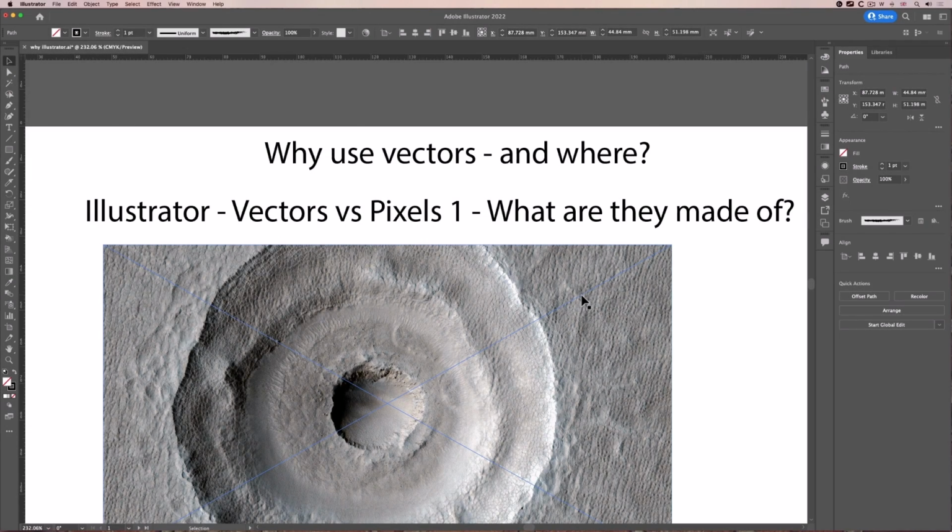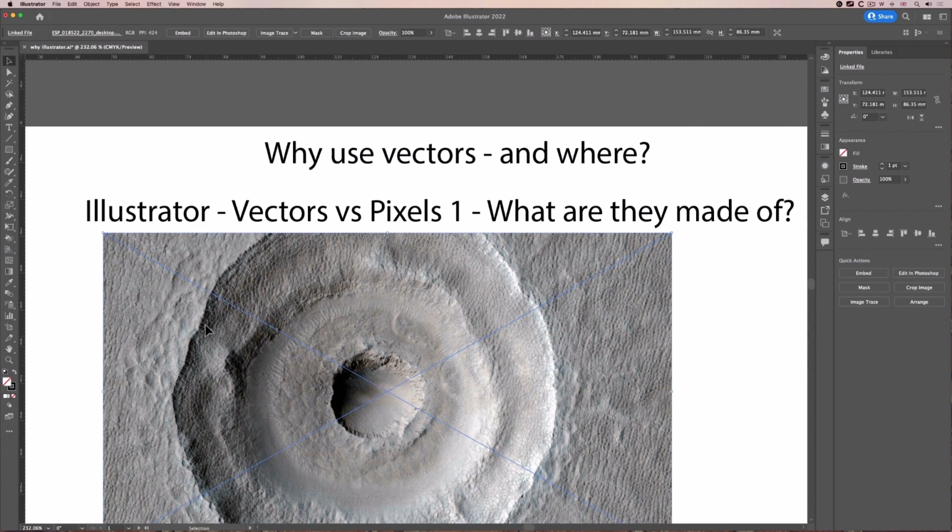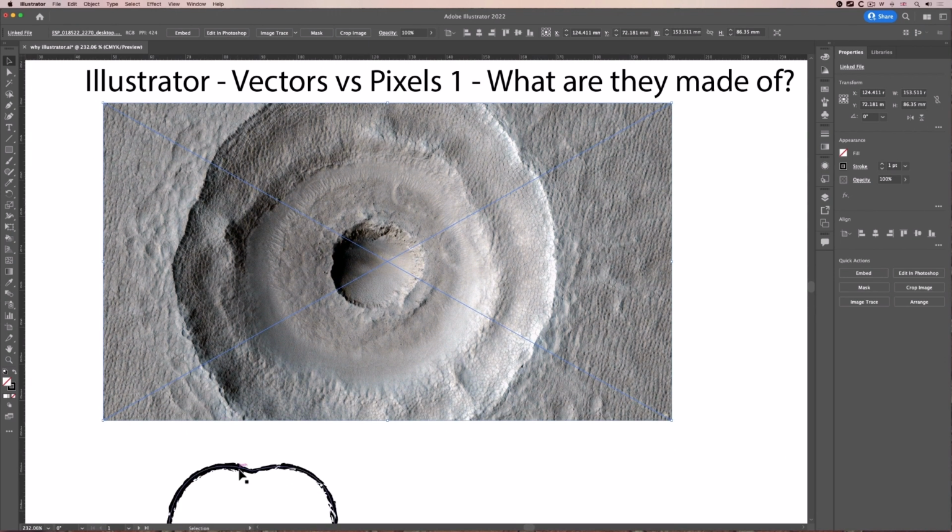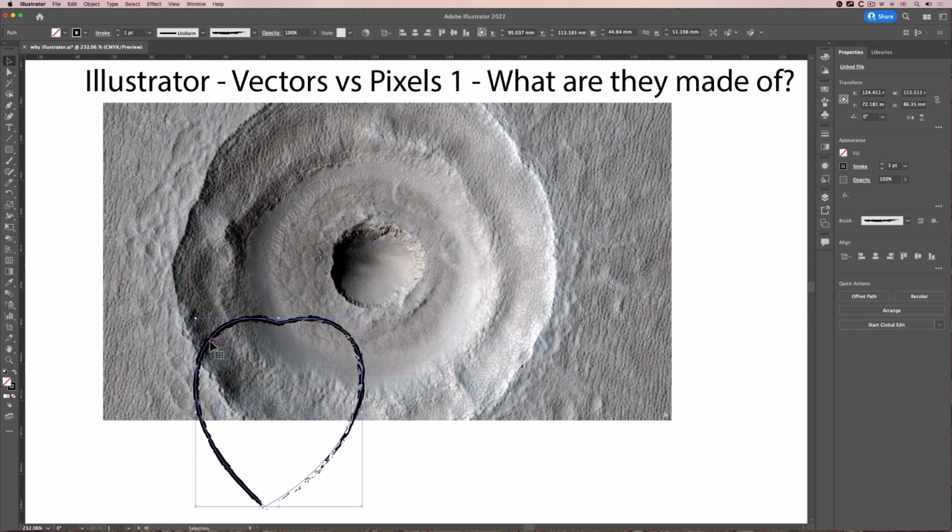One question I get asked a lot is, why would you use Illustrator as opposed to Photoshop? Basically, why vectors as opposed to pixels? So here I'm in Illustrator and I've imported a JPEG, which is a load of pixels. And here I've created a simple shape, which is basically a vector structure.